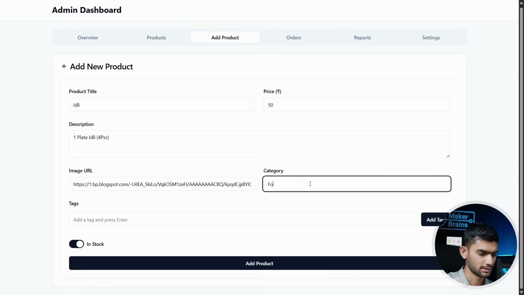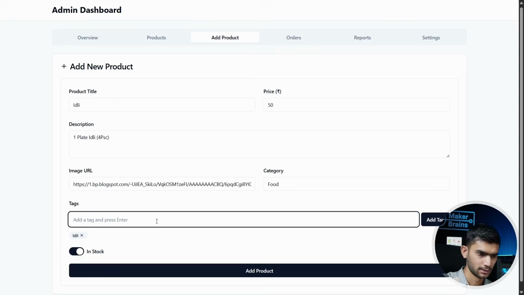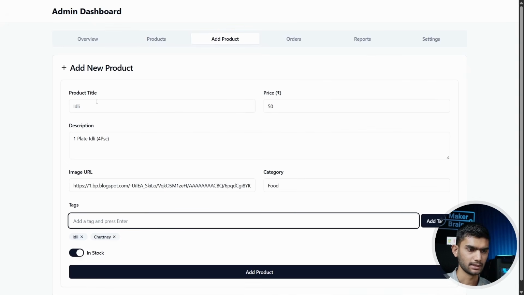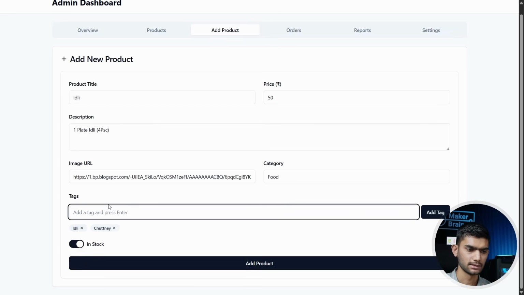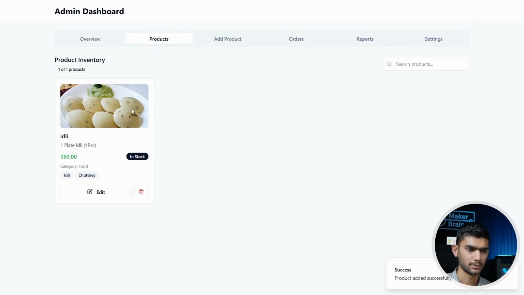And I can say the category as food. I can enter the tag as idli and chutney. You can enter multiple tags over here. Based upon these tags and the title, you can search this item. So I'll just add this product. Once your product is added, this is how it looks. So likewise, you can add all your products.